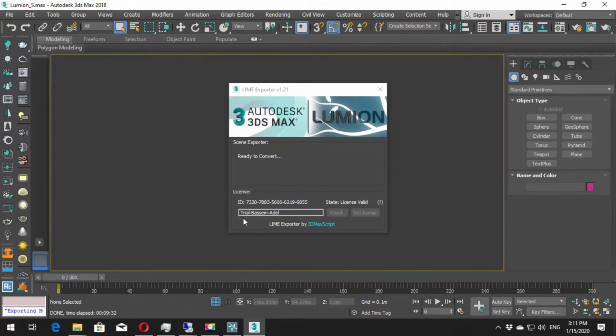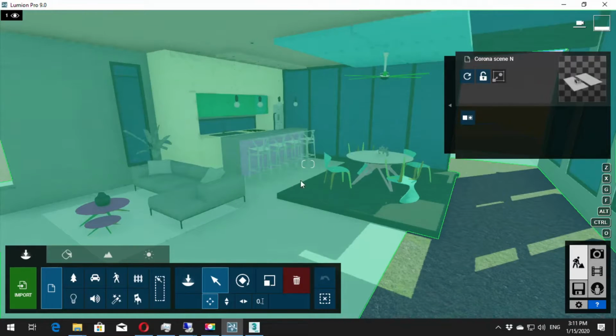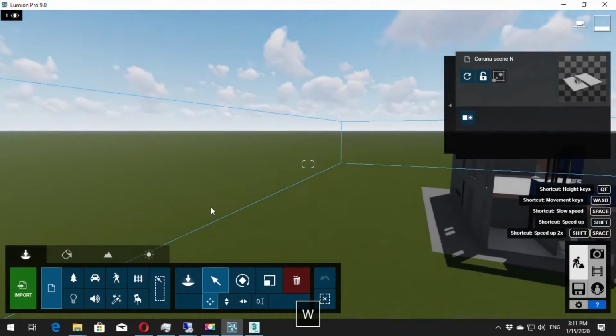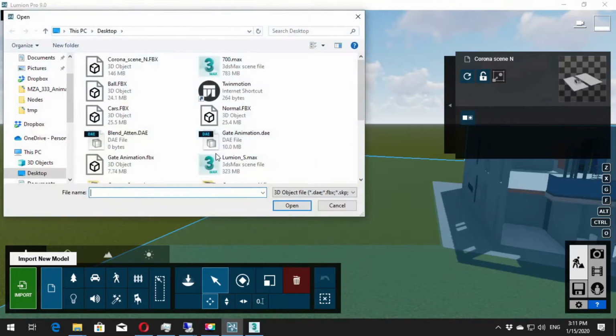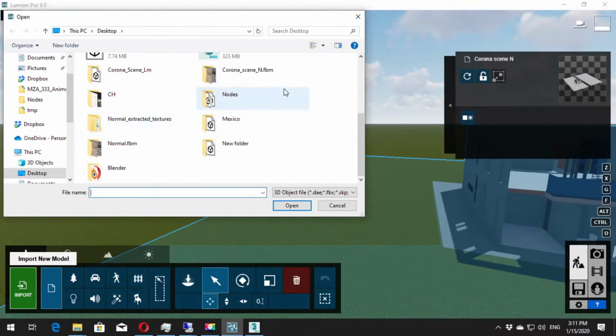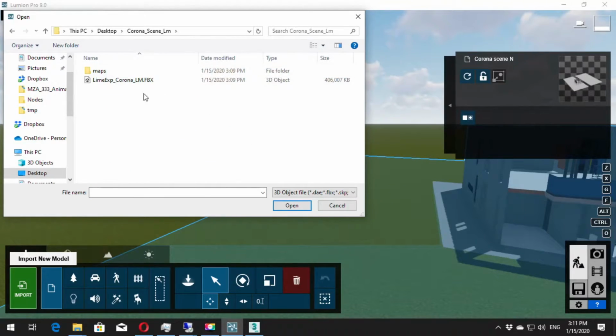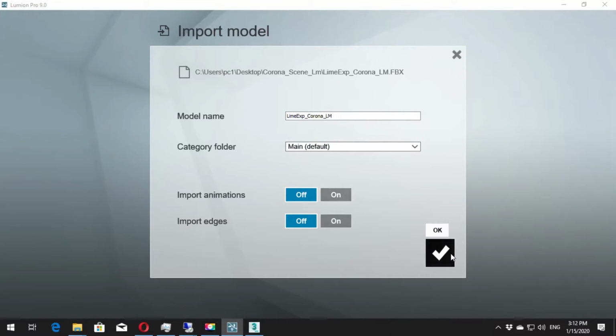Now, let's import this inside Lumion and see how it looks. So, here is our terrible scene. So, we will just import another one side by side so you can see how it will do a very impressive work. Let's go to import and go to the folder that we have extracted the scene in. Where it was, here it is. So we have Lime Exp Corona underscore LM, which is noticeably large comparing to the exported version of 3ds Max. So we will import this file. It's an FBX so it will be okay.